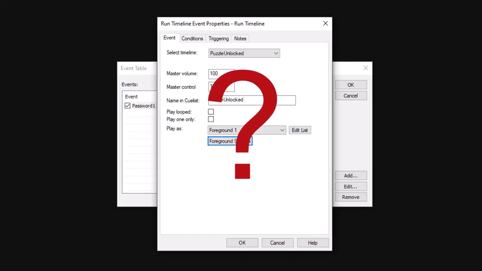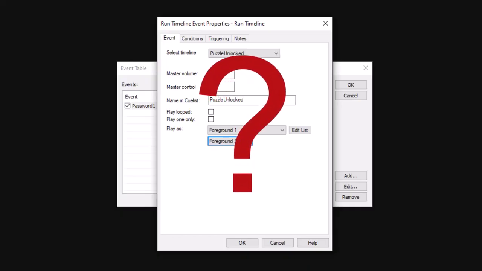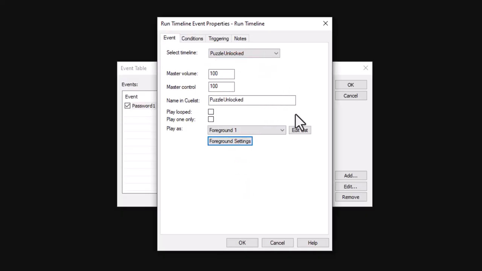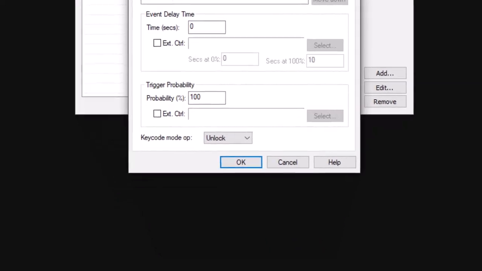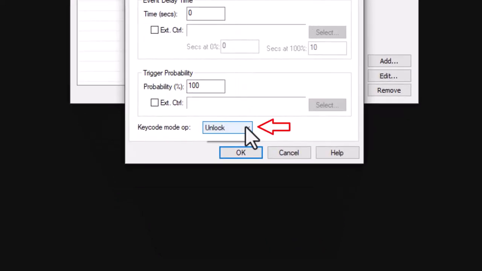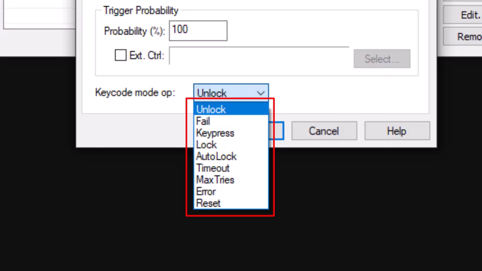But where is the setting for that? For reasons that are a little strange, so I won't be explaining it here, that setting is found in, of all places, the Conditions tab. Here it is, added onto the bottom. Click on the selector and you'll see a list of all the actions or operations a keycode can do. This first one, Unlock, is the one we want.